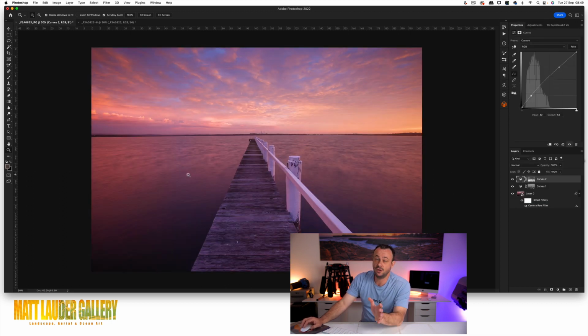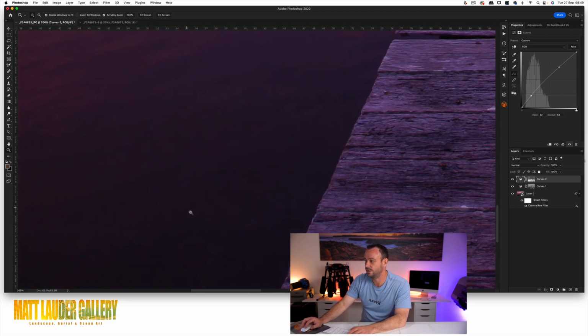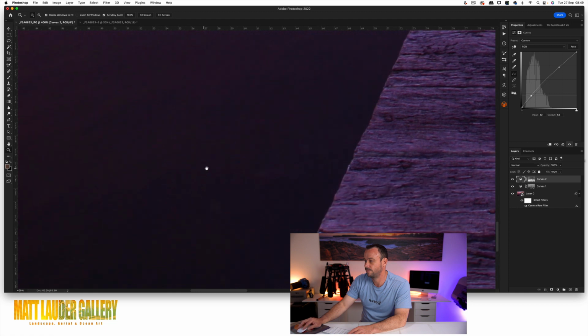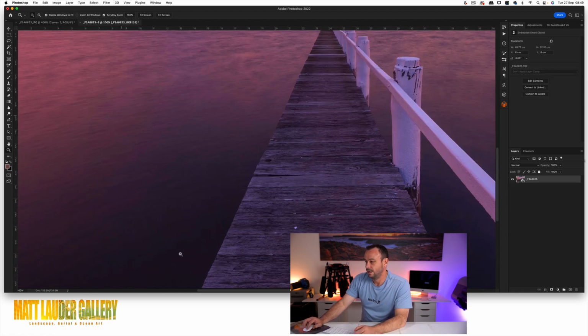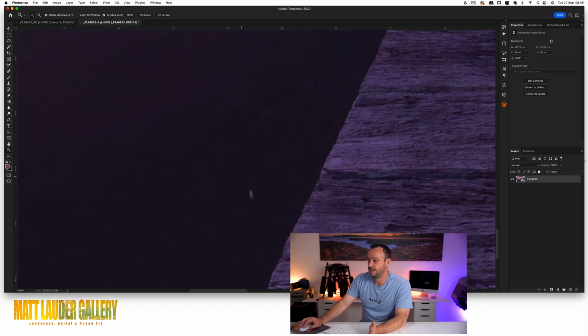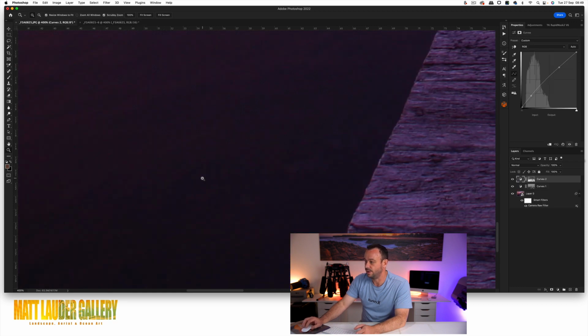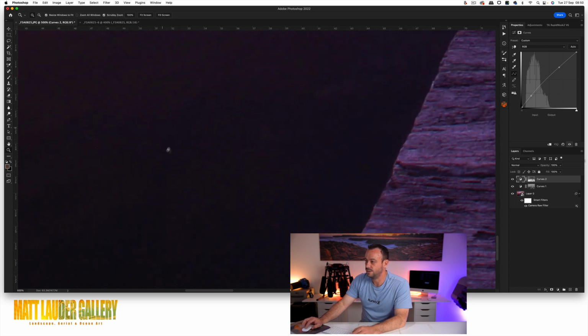Okay, so let's just have a little quick inspection. Let's come down and just look at our shadows. How's our shadows looking here? Again, we've got really smooth tonal range here in our RAW file, in our shadows, where with our JPEG, you can see we've got this looking all chunky. It's not looking great at all.